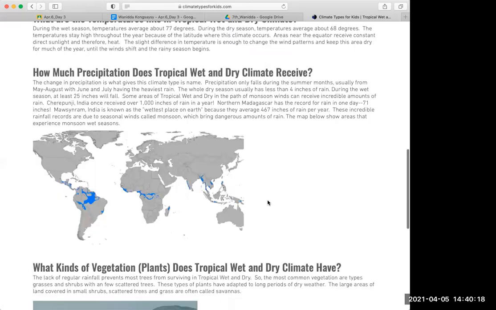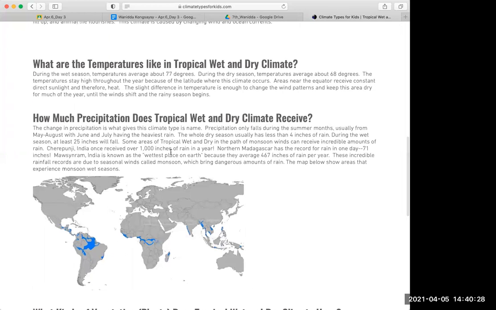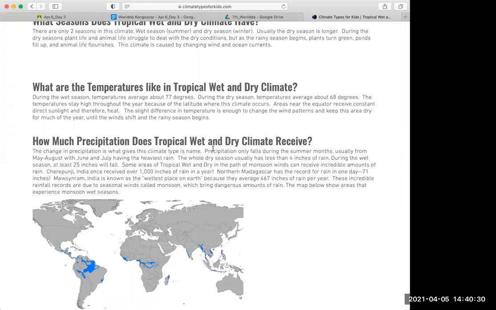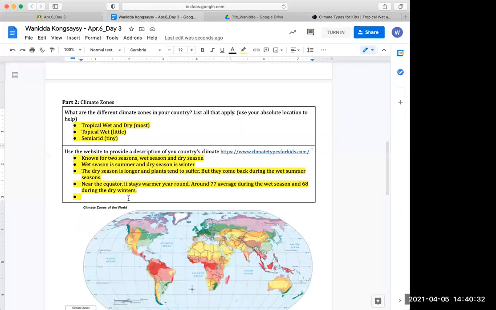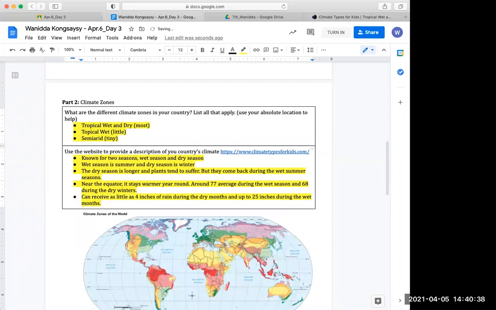Does my country have monsoons? The map below shows areas that will experience monsoons. Oh, see, my country doesn't really get monsoons. So I'm going to skip that part about the monsoons, but how much it rains is interesting to me. And so I want to add that. So I'm going to put my country can receive as little 4 inches of rain during the dry months and up to 25 inches during the wet months.